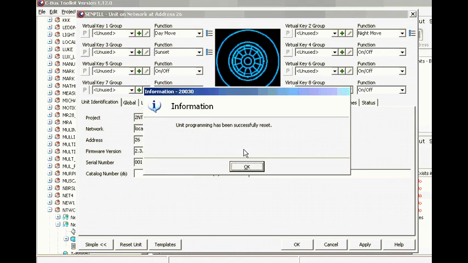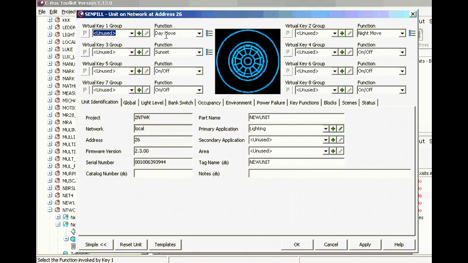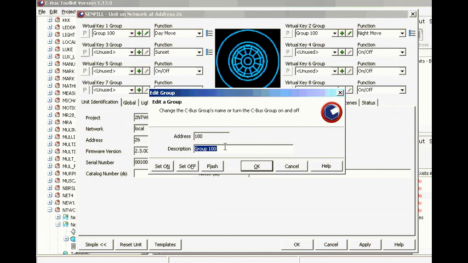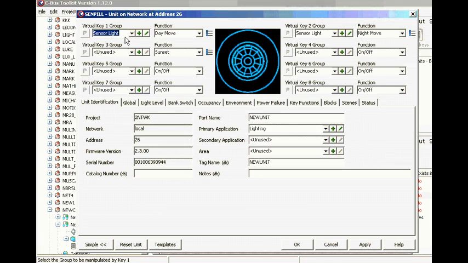Okay, basically we want to put a group here which will be our light group. We can create one or we can select from existing ones. In this case I just want it to be group 100, and I want to edit that as well and call it sensor light. Okay, so this will be turned on by the sensor.